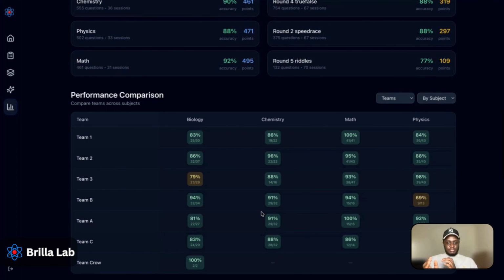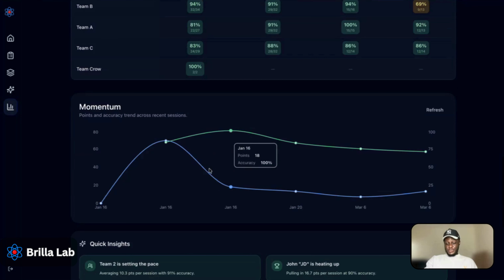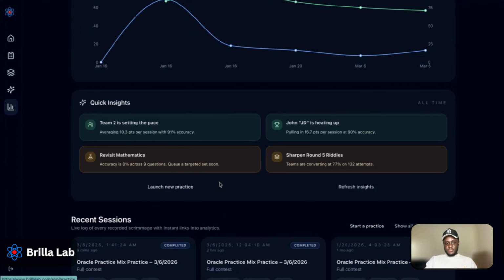It gives you more detailed breakdown of the teams and their performance across the subjects, how many questions they've answered. Let's say biology, they have 83% accuracy, and these are the number of questions they've answered in biology. Can also show you the momentum. Momentum is just like how well you're doing over time, whether the accuracy is going up or going down. So if you hover over it, you would see the momentum of the teams as well. This just gives you quick insights based on the data. You can analyze and say, oh, team 2 is doing really well, they're setting the pace, their average points, this guy is heating up.